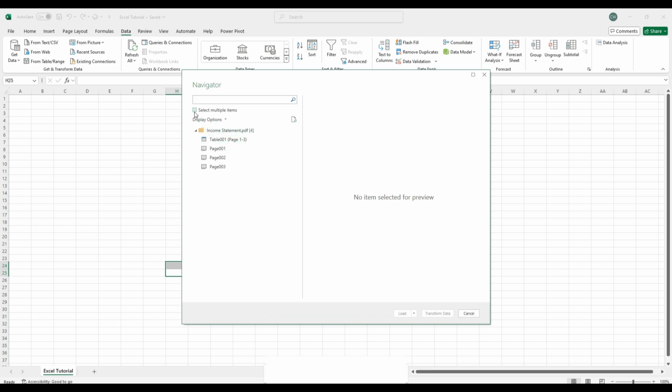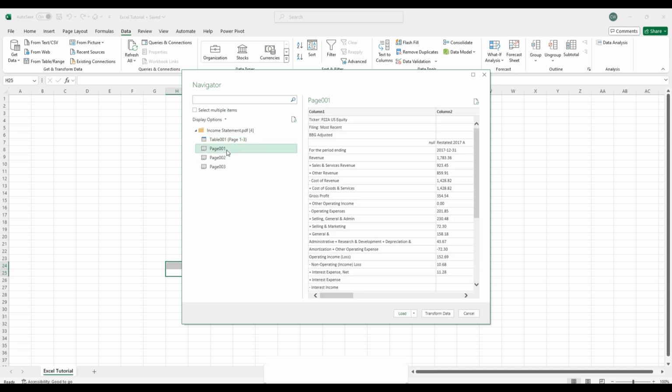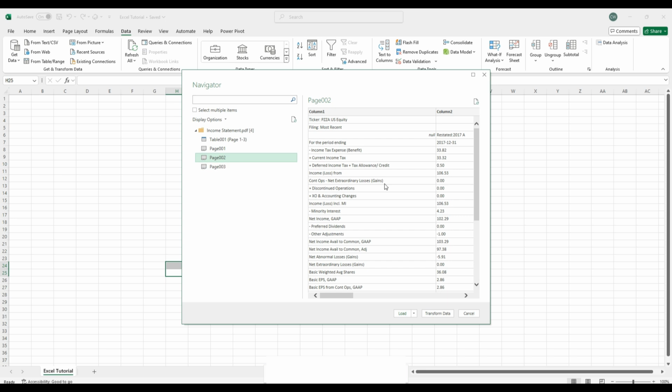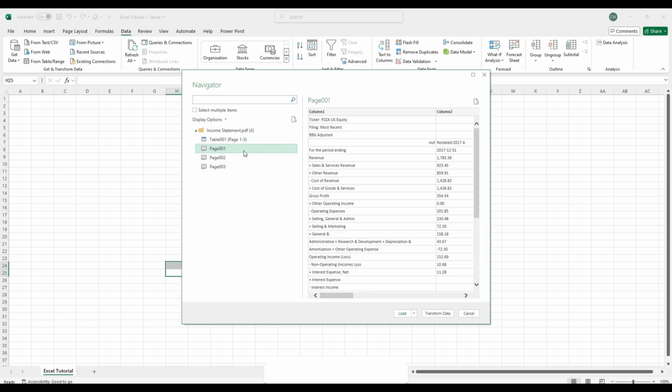Now, what we could do is we could press either select multiple items, or we could just individually choose what we would like. Now you could see it's sectioning out our PDF based on pages. But for now, we're just going to import page 1.